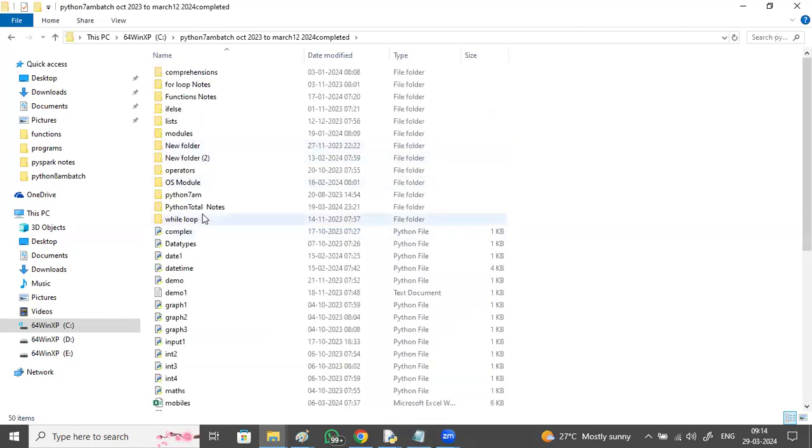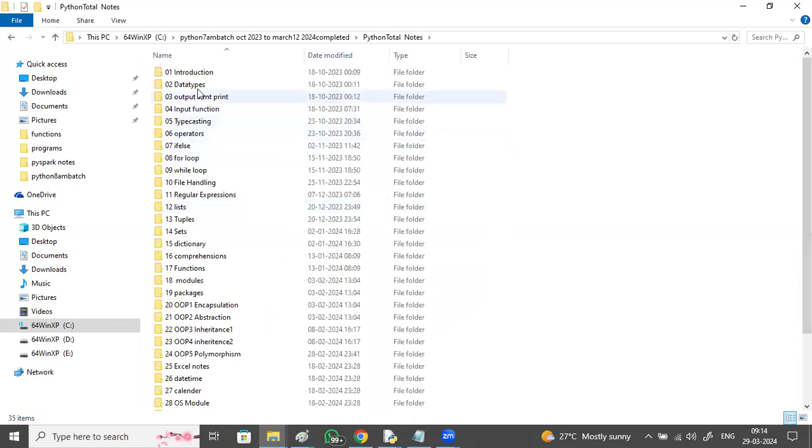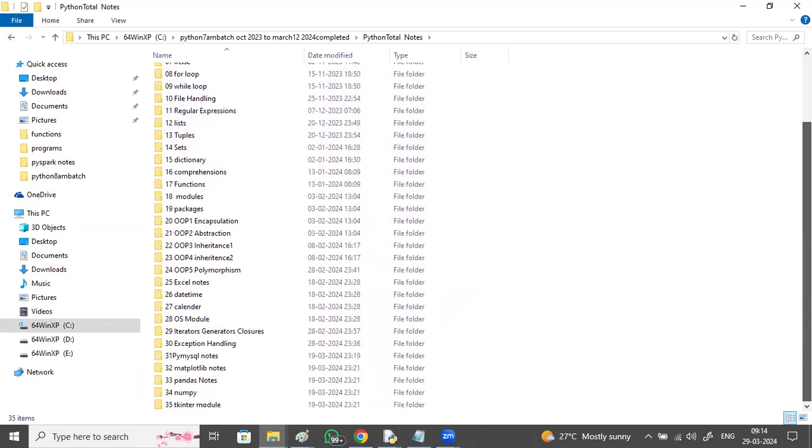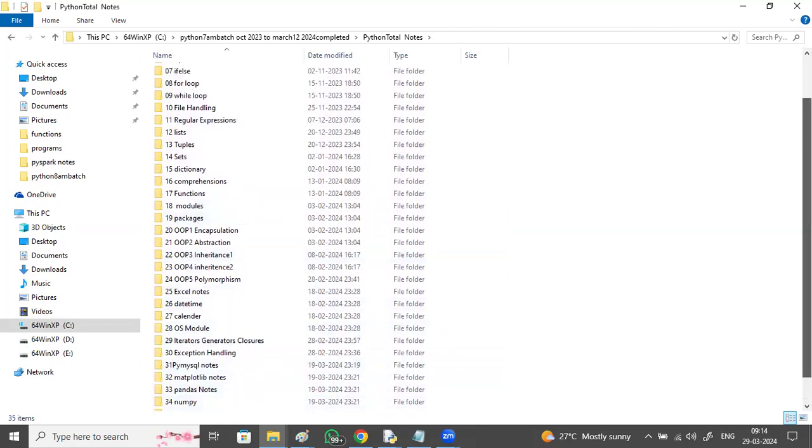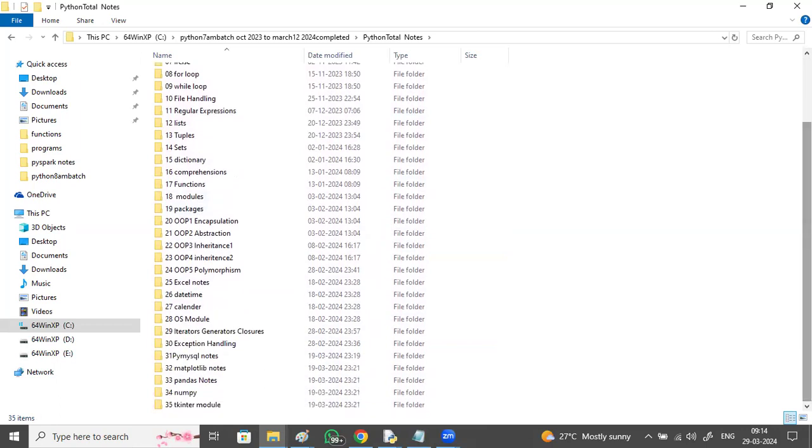Observe this Python total notes, topic wise: introduction, data types, output statements, input, typecasting, operators. In the same way, the course content was shown: operators, if else, for loop. In serial order, the notes will be sent. Nearly all 35 topics, each topic folder wise, the notes will be forwarded.